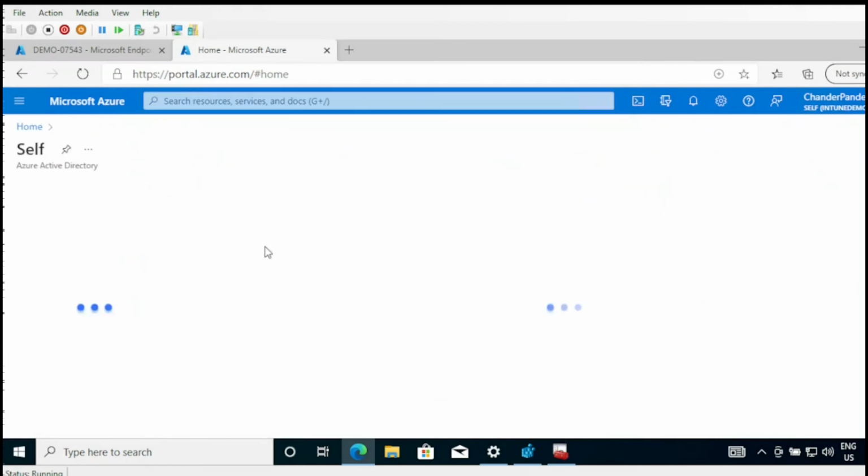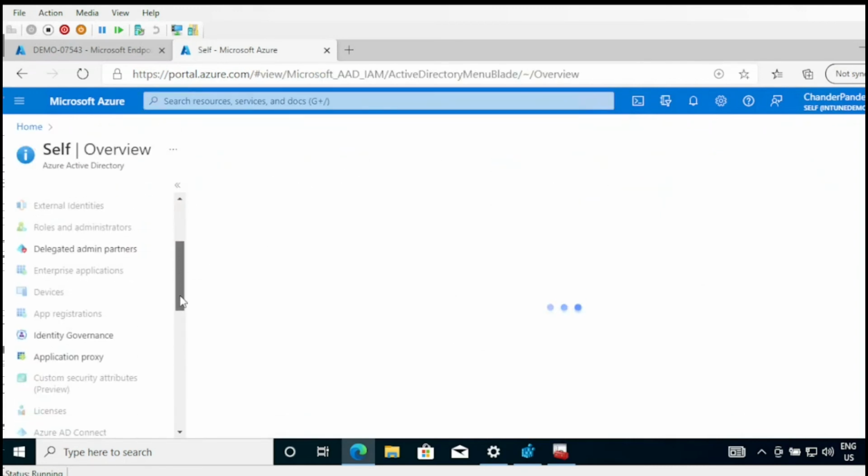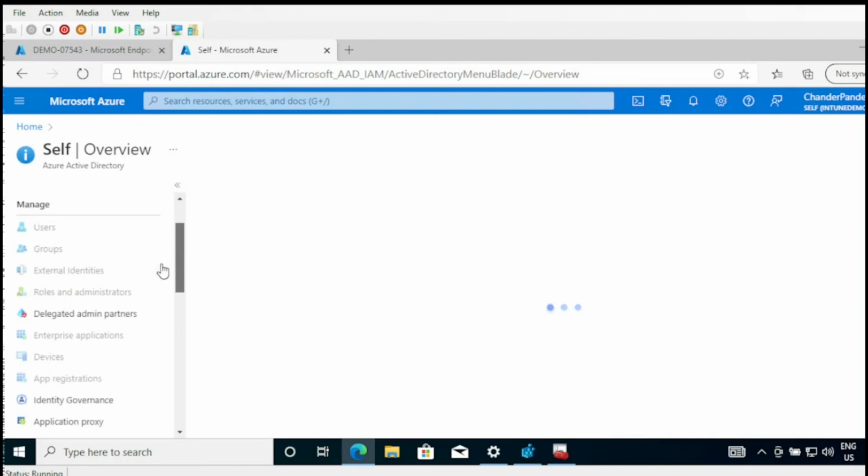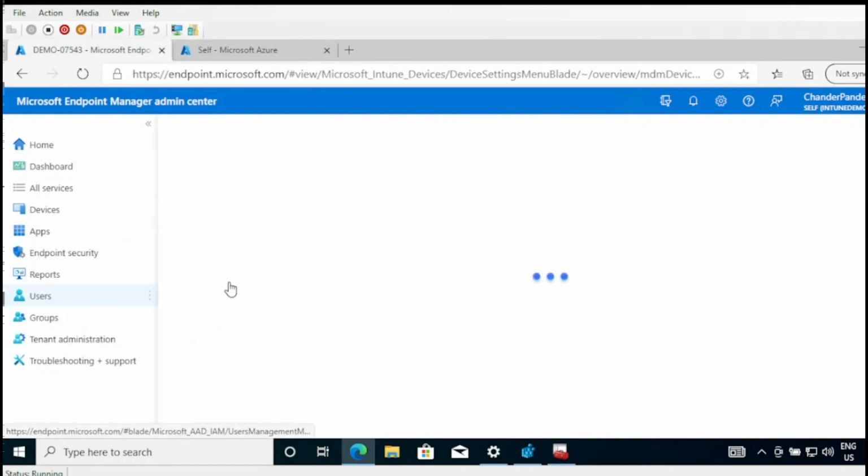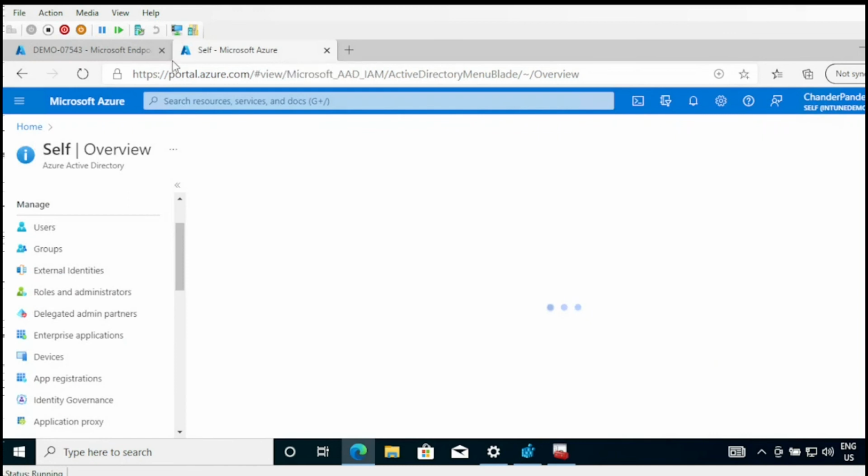I'm going to check one more thing in Azure AD. Azure Active Directory, and then users, or I can even check from here also. Under Azure I'm going to click on users. It's loading.